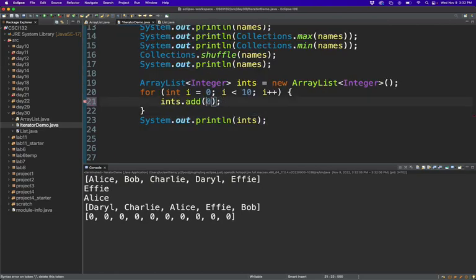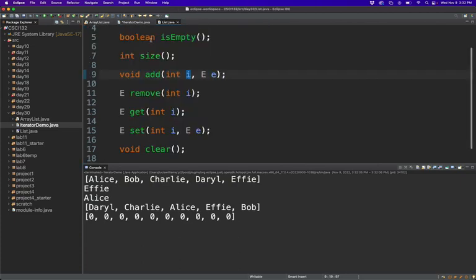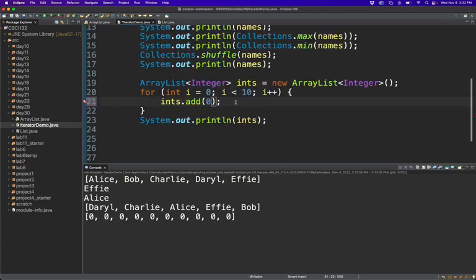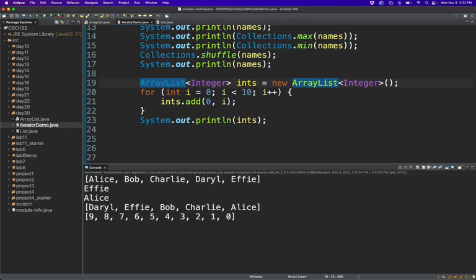It's the order. Okay, so our list, we pass in the index first and then the element. So I'm going to add at index 0, and I'm going to add i as my element. And so now I expect this to be a decreasing list because I'm always adding at the front. And indeed it is. Okay, so I have this array list, and so now I want to talk about iterators.